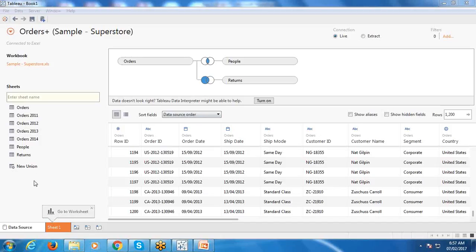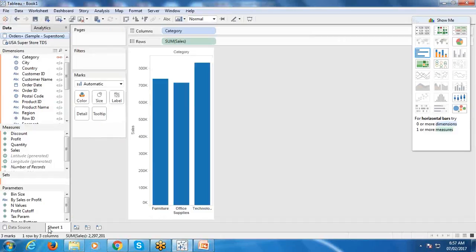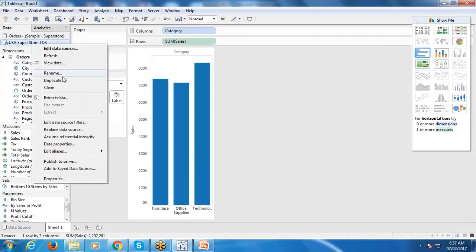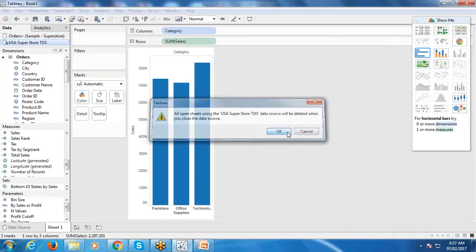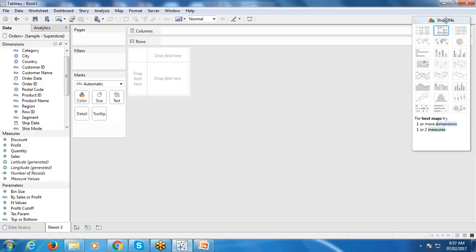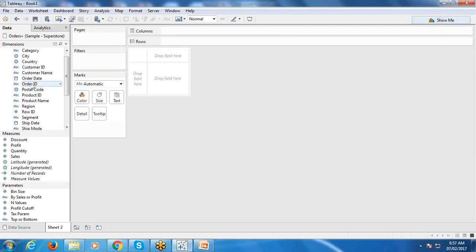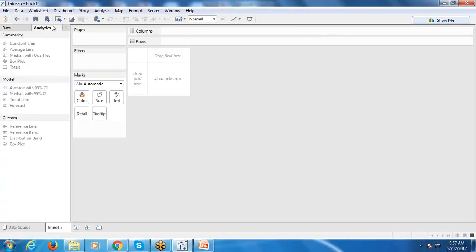We discussed the start page, we discussed the data source page, and then it is the Tableau workspace. On this Tableau workspace we have various options. This is called the left pane. On the left pane, we have two options. One is the data pane and another one is the analytics pane.